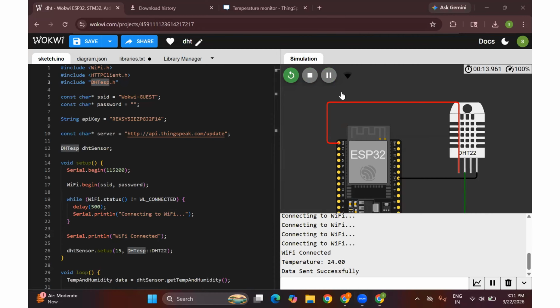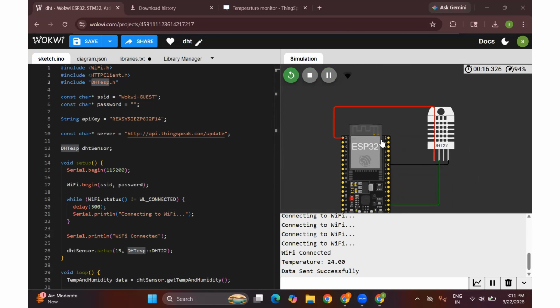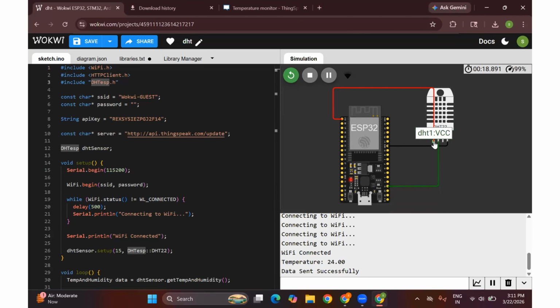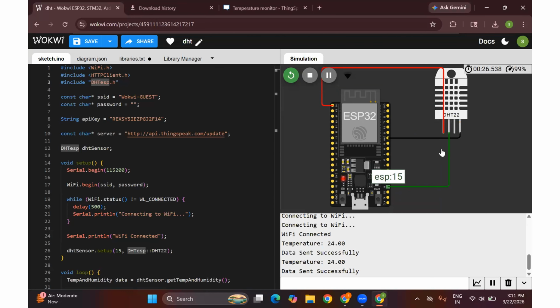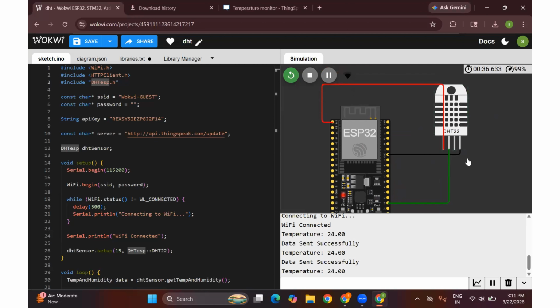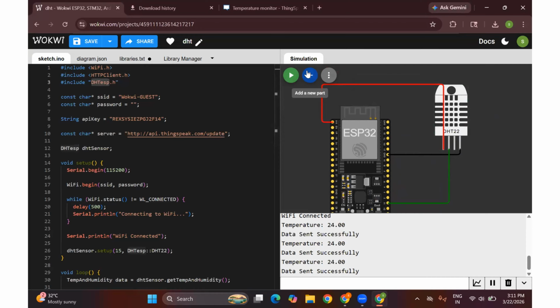First, I've connected the ESP32: VCC to 3 volts, and ground directly to ground. There is also an SDA pin, which is a data pin, and I've connected it to pin 15. These are the hardware connections for the temperature sensor. Now, as of now, I'm stopping it. First, let's understand what I have given in the code.